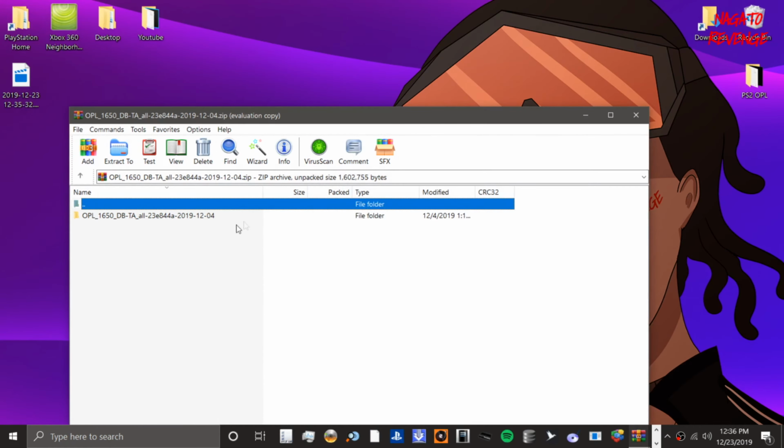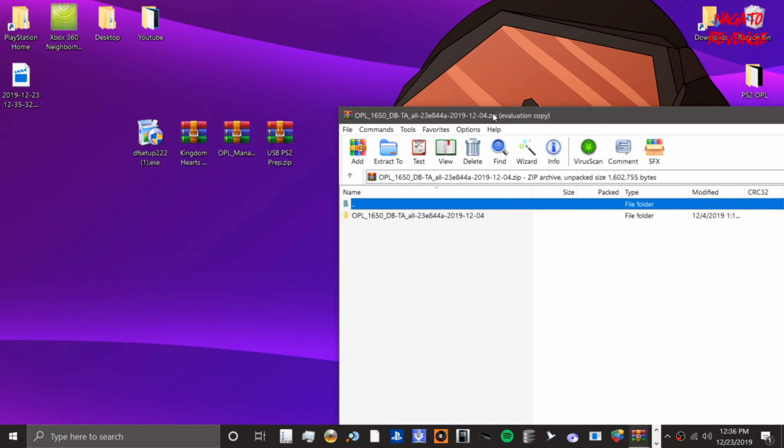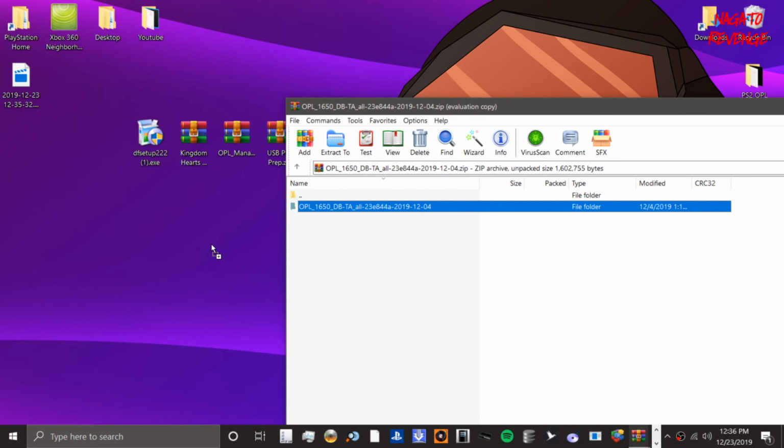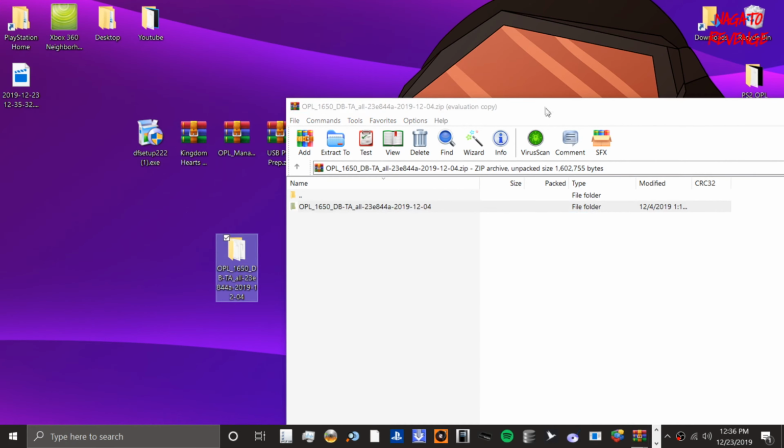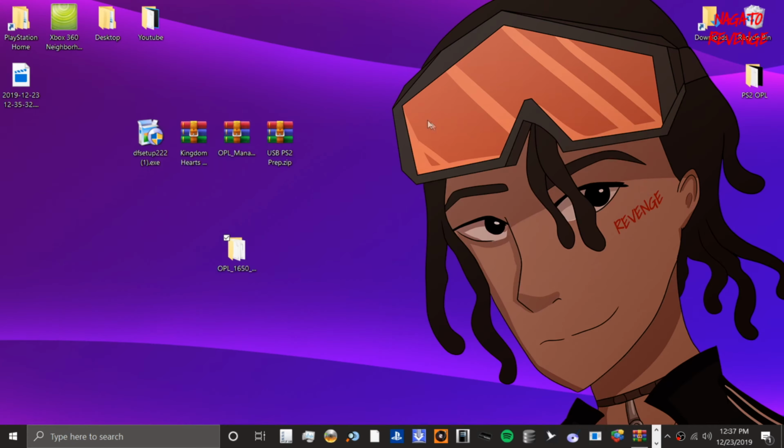Once it pops up on your PC, of course you need WinRar for this. All you gotta do is drag this OPL folder right here. It will probably be in your downloads section. So that's all you gotta do. So here's OPL, which we're gonna be transferring over to the root of our USB.